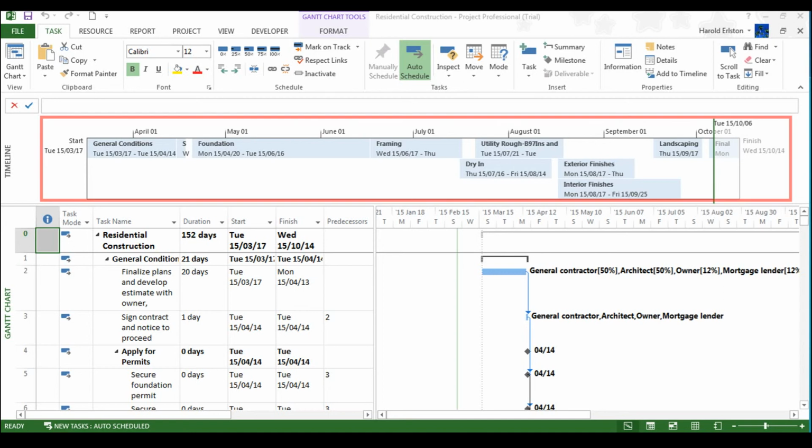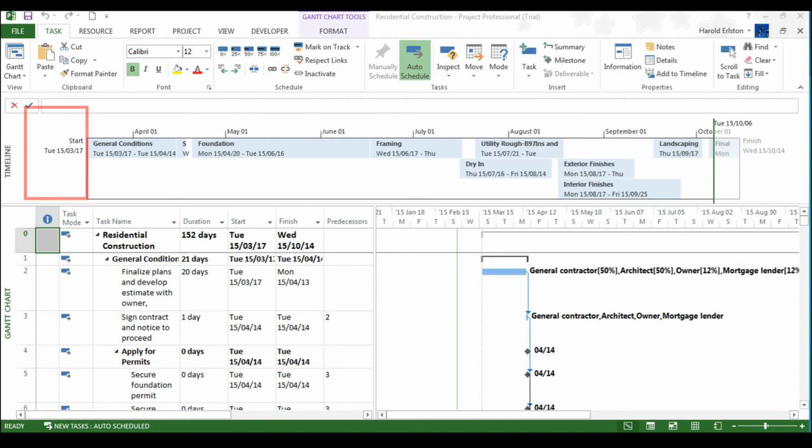Below this is the timeline. The timeline can be switched on or off. On the timeline we have a start date and end date. Below that we have the main working window.